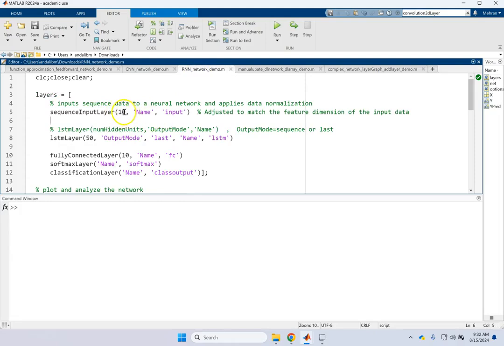Okay, and then here we have what? Again, a number, which is the feature dimension of the input data, and then a name and input. Name of this layer is called input. Then here we use the LSTM layer, okay? And I explained LSTMs in one of my previous videos, so I'm not going to go over that. And of course, the first input to it is the number of hidden units, 50. And then the output mode of this LSTM could be either last, which means the last data of the sequence, or it could be sequence, which is the entire sequence instead of the last number of the sequence. The name of it is called LSTM.